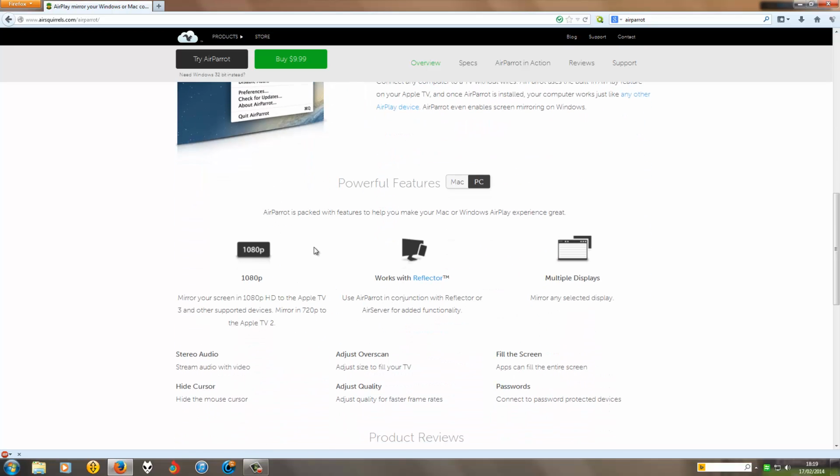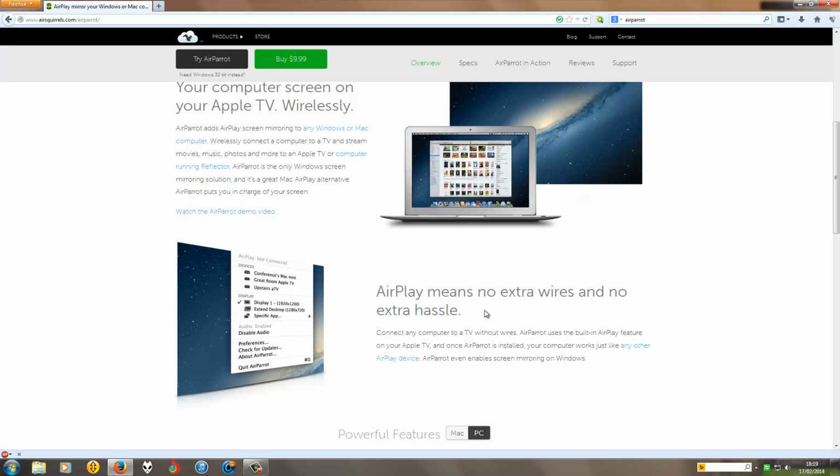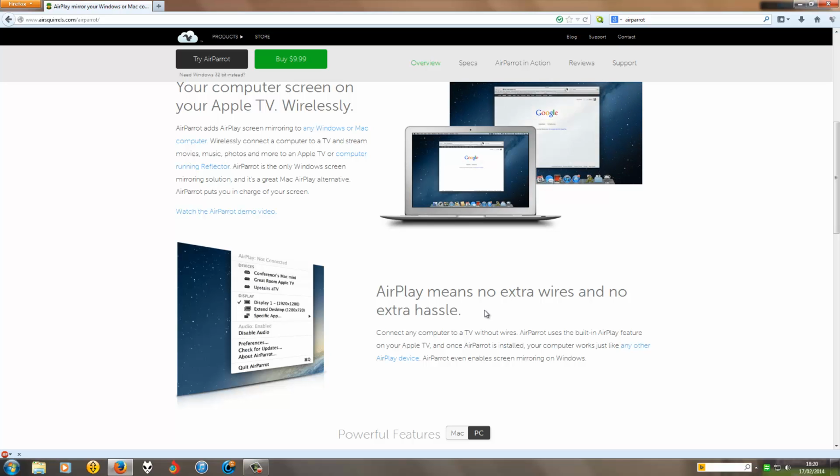Now it's also available for Windows computers, where you can mirror your screen in 1080 high definition to your Apple TV. They do have three other supported devices in mirroring 720 and so on. You can stream audio through it with video. You can hide the cursor and the mouse cursor, adjust the size to fill your TV, and adjust the quality. You can also set your Apple TV to give you what they call a password, which you then type into the program, and away you go. It's pretty handy to use, and it means you have no extra wires and no extra hassle. Basically, connect any computer to a TV without wires.